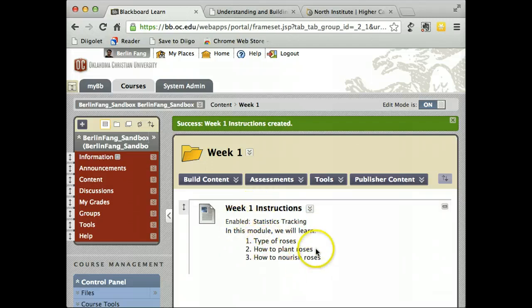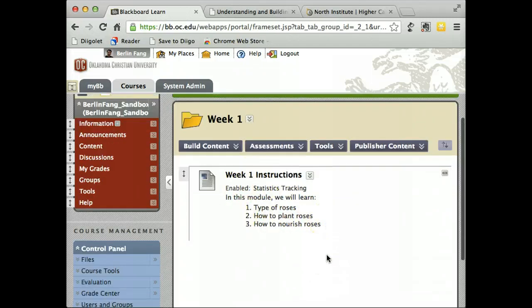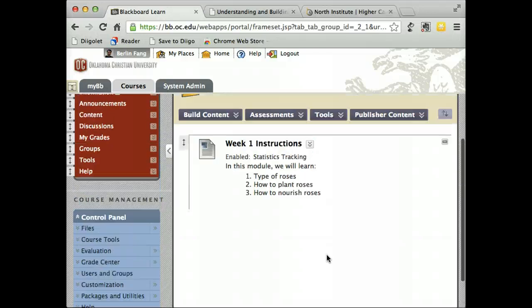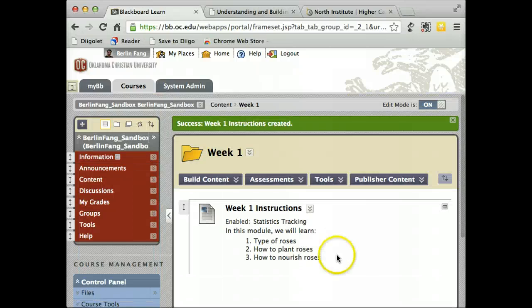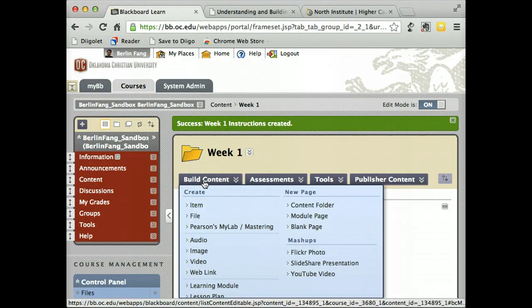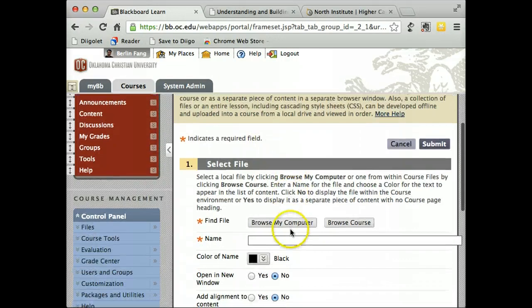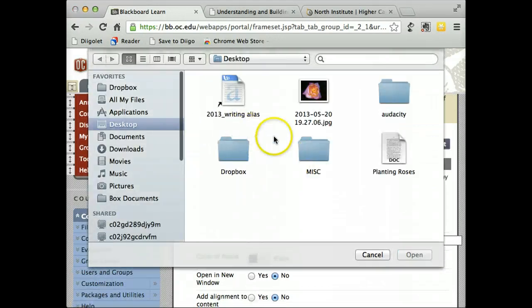So these are just a few sentences or very short kind of content the student can easily browse. If it is longer, it takes several screens to display. I recommend that you use attachment by clicking on let's build content, and then instead of choosing item, click on file, and then browse your computer for this particular file.